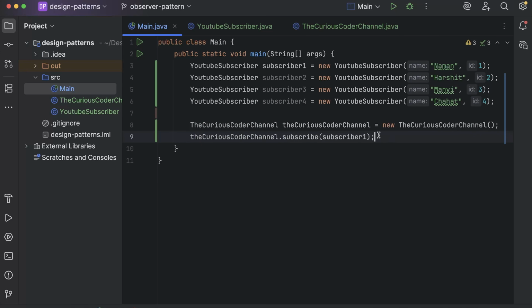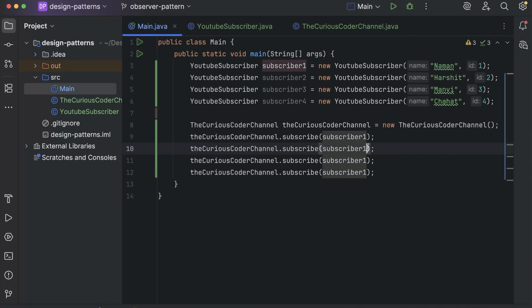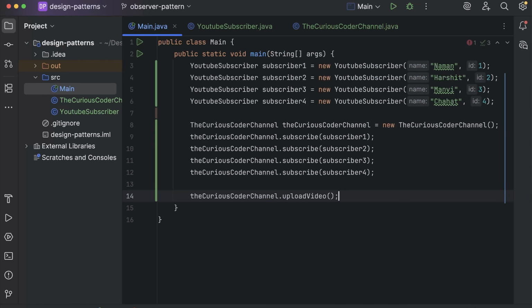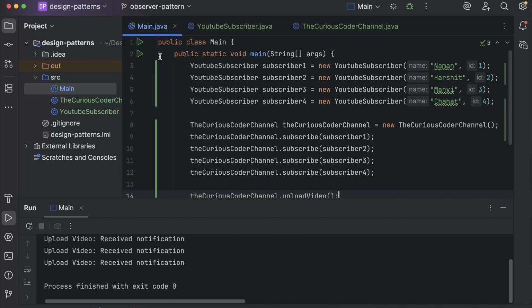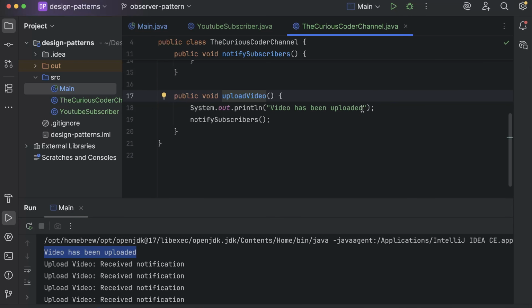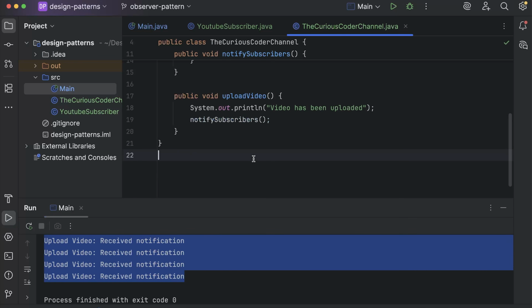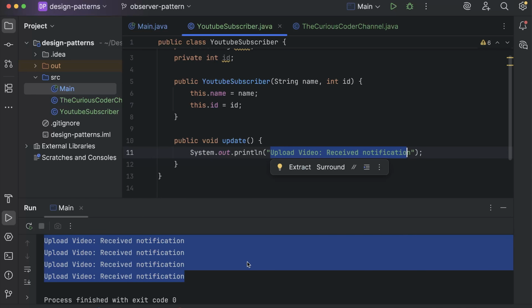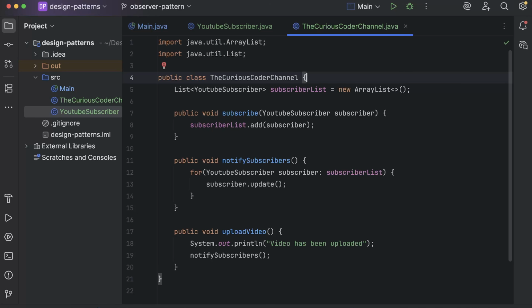Cool. So similarly I'll add other subscribers as well. We can have 4 statements: subscriber 2, subscriber 3, and subscriber 4. So we have completed the one-to-many mapping. Now all I need to do is simply call the method upload video. Great. First the video was uploaded, and after that all the subscribers were notified. We received 4 different notifications because all the subscribers were notified. So we have understood the basic design.